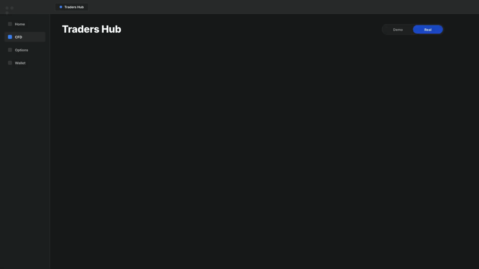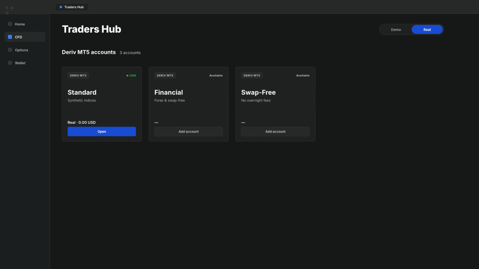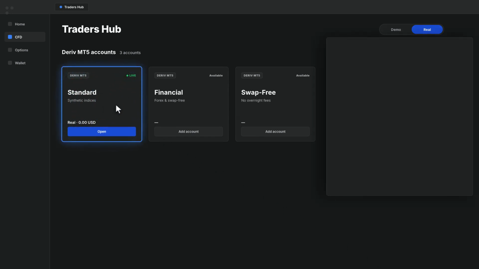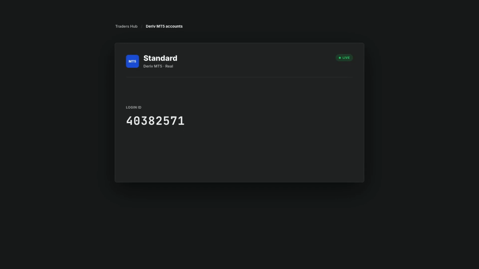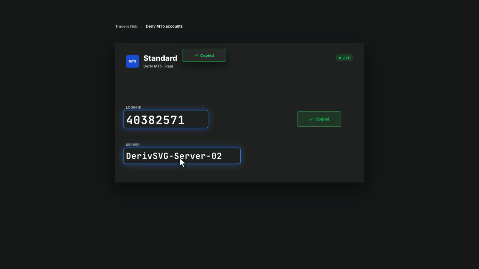Now that the account exists, we need your login details. Head back into Traders Hub, find the Deriv MT5 Accounts section, and select the account you just created. You'll see your login ID listed there. Go ahead and copy it and take note of the server name shown alongside it too, since you'll need both in a moment. Time to actually connect.